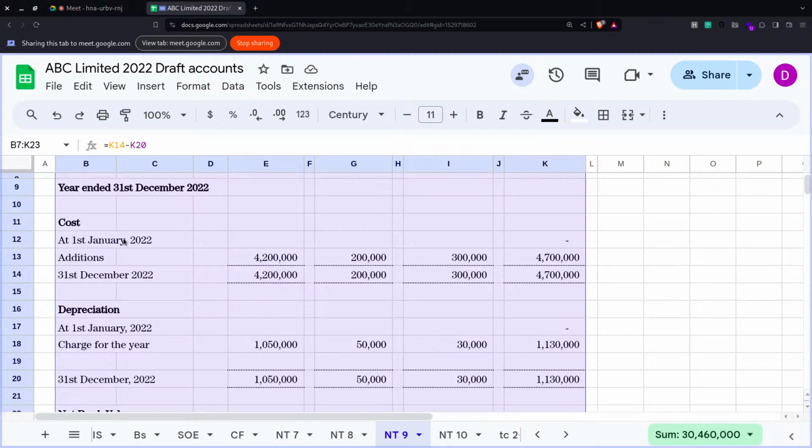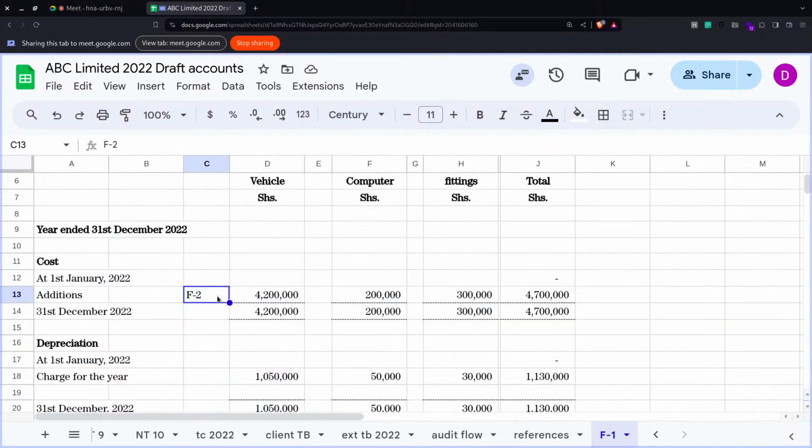Then from there, as I said, for PPE, mostly we do the audit for the additions that were done during the year. So here you say, for example, motor vehicles additions during the year, you give them an index of F2, or a reference of F2. Then for the computer, you give F3.